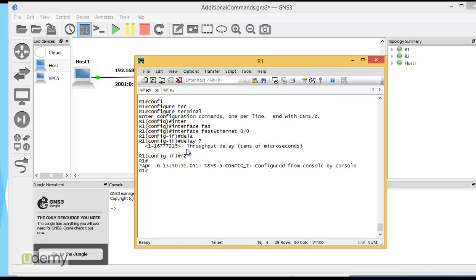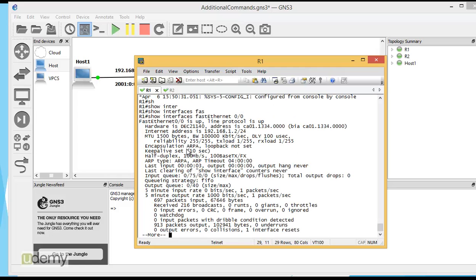You could see the bandwidth and delay which are configured on the interface with show interfaces and the related interface, or otherwise these parameters are shown for every interface that exists on your router. I want to see these parameters only for FastEthernet 0/0. As you could see, the bandwidth is 100,000 kilobits per second. It is a FastEthernet, and the delay is 100 microseconds.